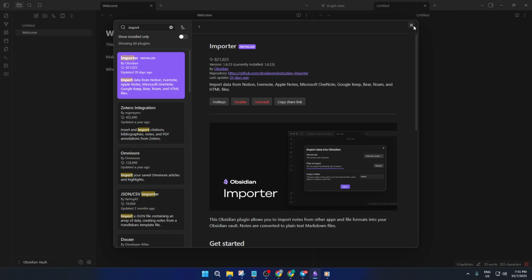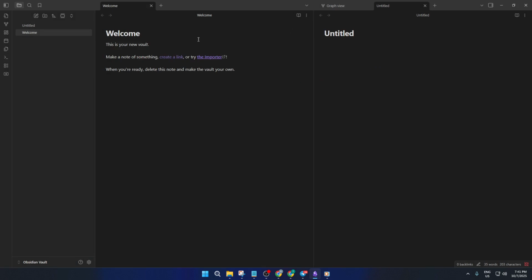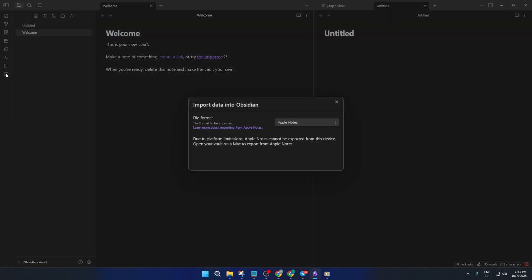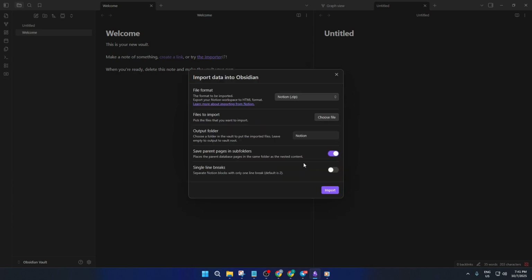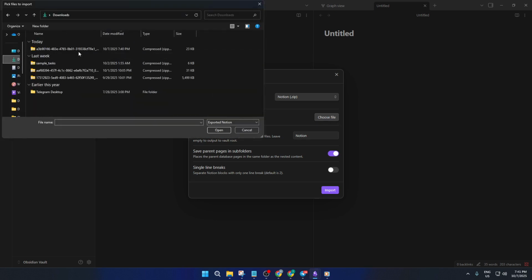Now you'll see a new importer icon somewhere on your sidebar, usually the left pane. Click it to open up the importer window. In the file format dropdown, select Notion Zip. This tells the plugin to expect the zip file we just exported from Notion and handle it appropriately. Hit Select File, then browse to the zip file you downloaded a moment ago. Once you've chosen it, click Import.